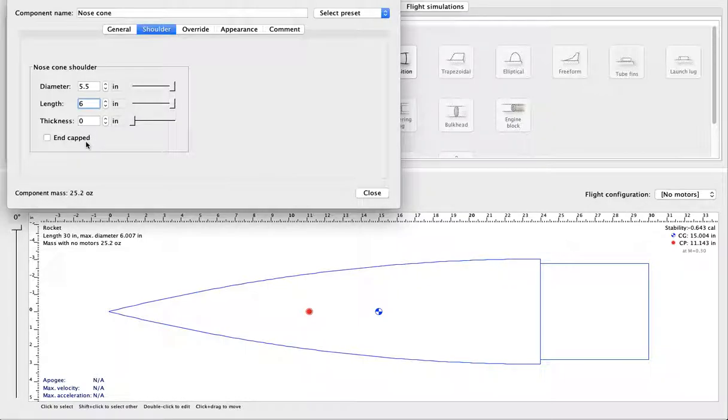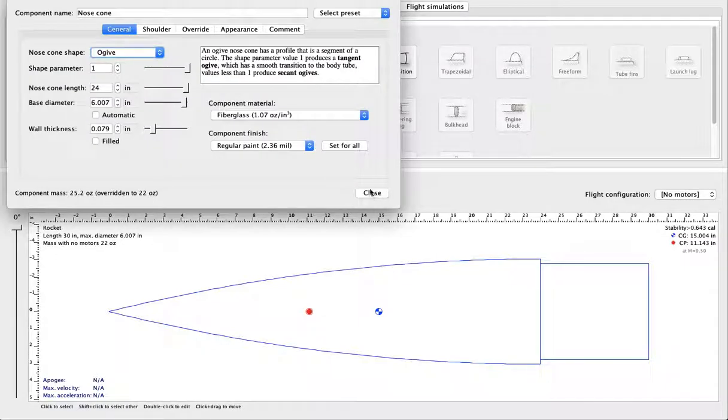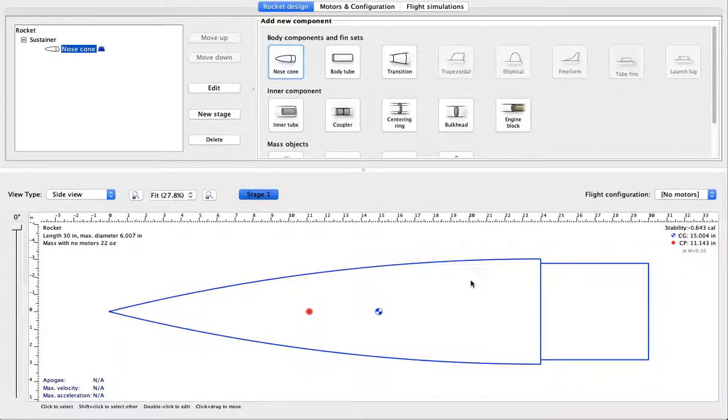Now, thickness, I hope, speaks for itself. I'm still learning about it, so if it doesn't speak for itself, don't worry about it. The mass, OpenRocket will do its best to calculate the correct mass. You see here 25.2 ounces, but no motors, which is just our nose cone. But if we know for a fact what our mass is, then we can go ahead and override that mass and put ours in. So I think mine is something like 22 ounces. So not a huge difference, but everything will add up at the end. So now we can start building the rest of our rocket.